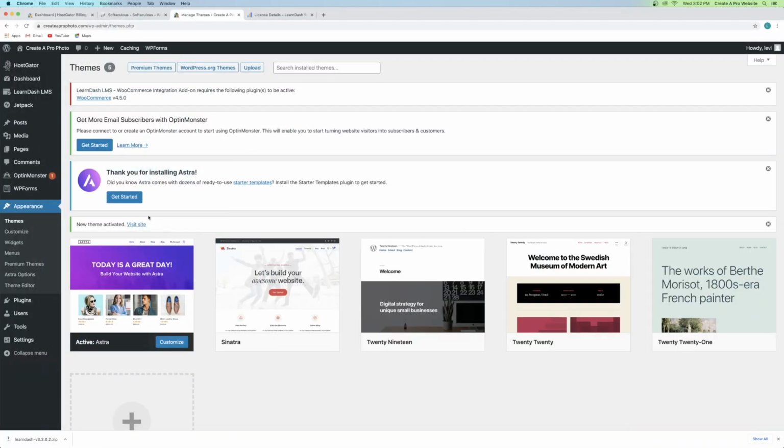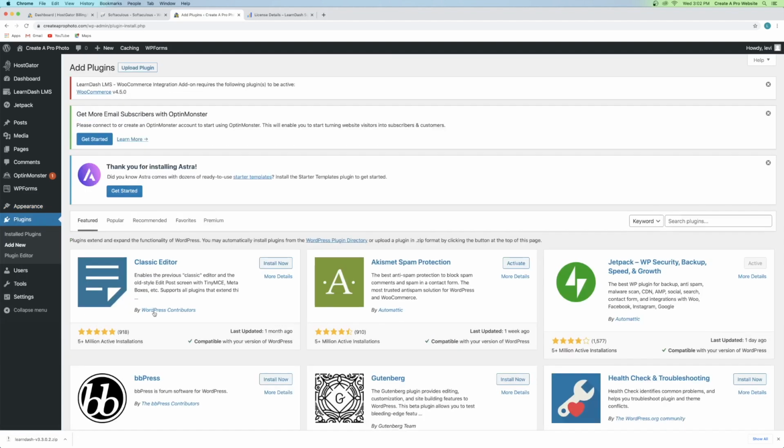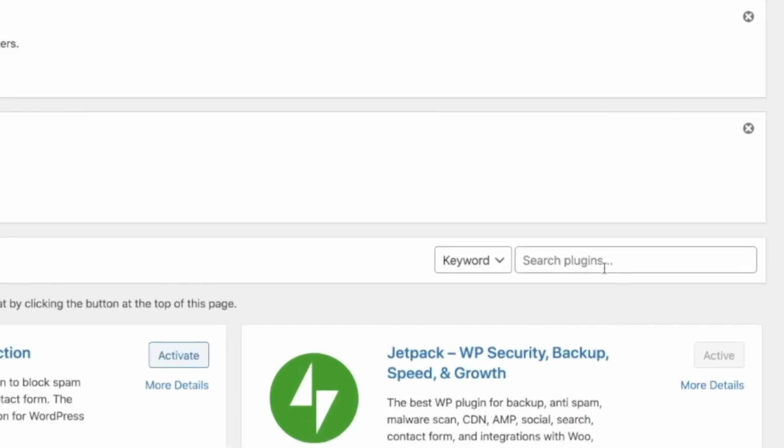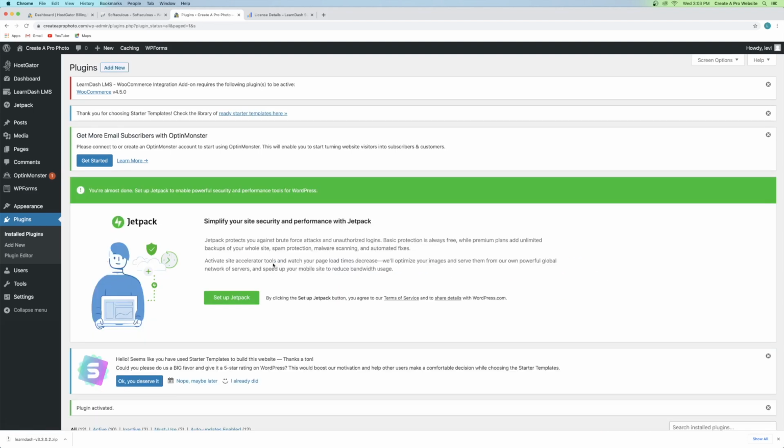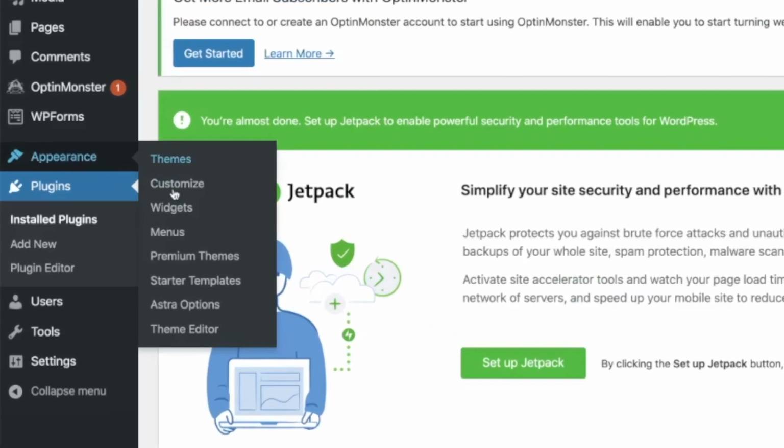Okay, so in order to download a template, we first have to add one more plugin, which is Astra's plugin for starter templates. So I'm gonna go over to Plugins and click on Add New. And then go all the way over to search and just type in Astra. And then it's going to be the first one right here, starter templates for Astra. And so I'm just going to click on install now and activate. Okay, so now we can go back to the appearance tab and now you'll see that starter templates has been added right here as an option.